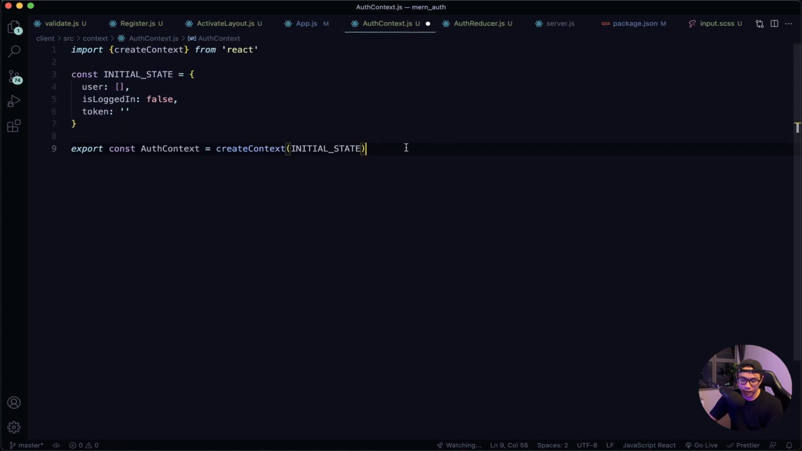Next, we want to combine our auth context and reducer together. And we do that by having a provider. Let me show you what I mean. So let's go ahead and export this out. And then const, let's say AuthContextProvider. It will be an arrow function. And inside we will take in the children prop, because we want all of our components to have access to the data and the ability to change that data.